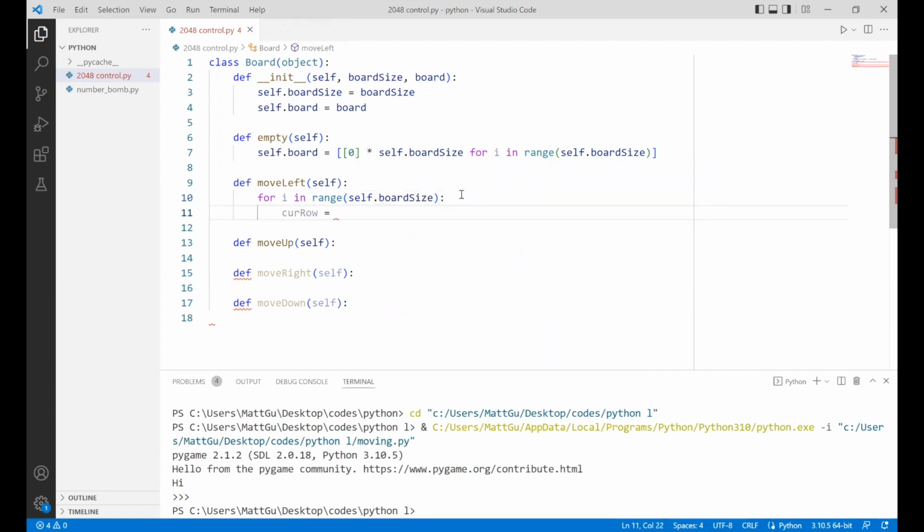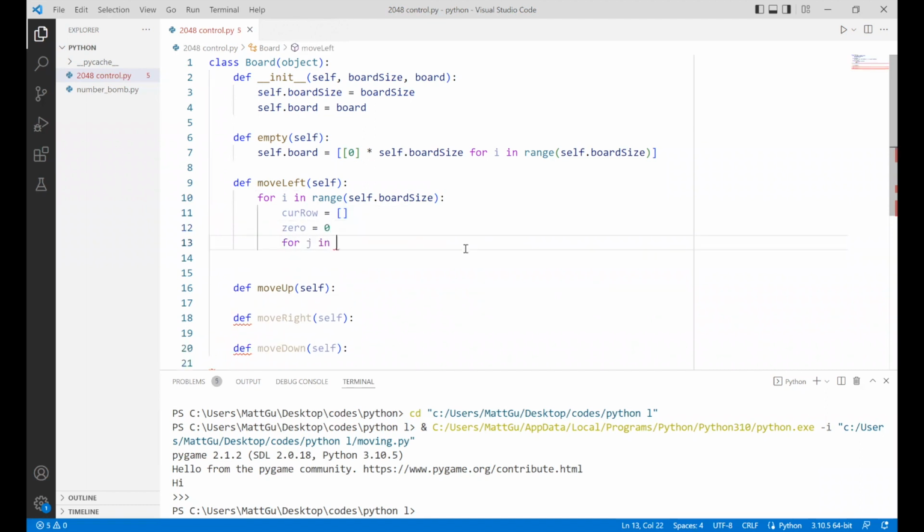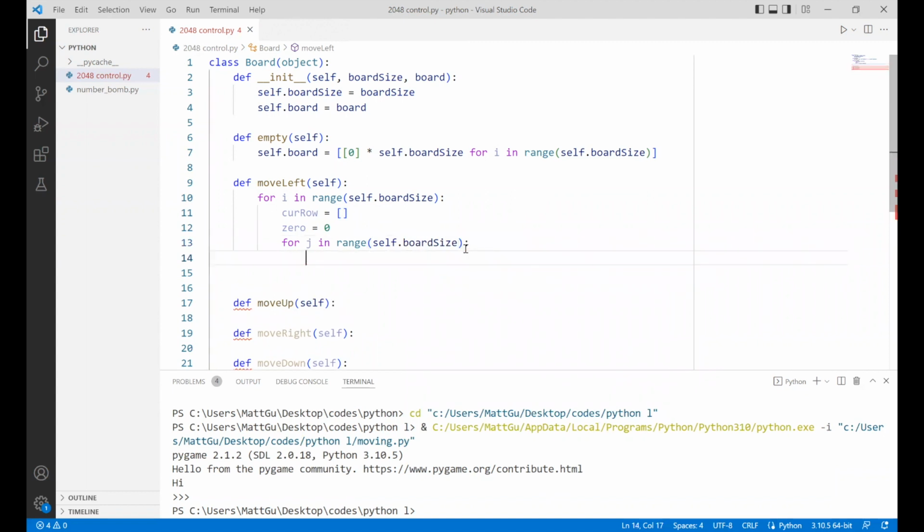To move all the number blocks to the left, we iterate through each block. For each row, we record the number of empty blocks with 0 and also append the number that is not 0 into the current row.